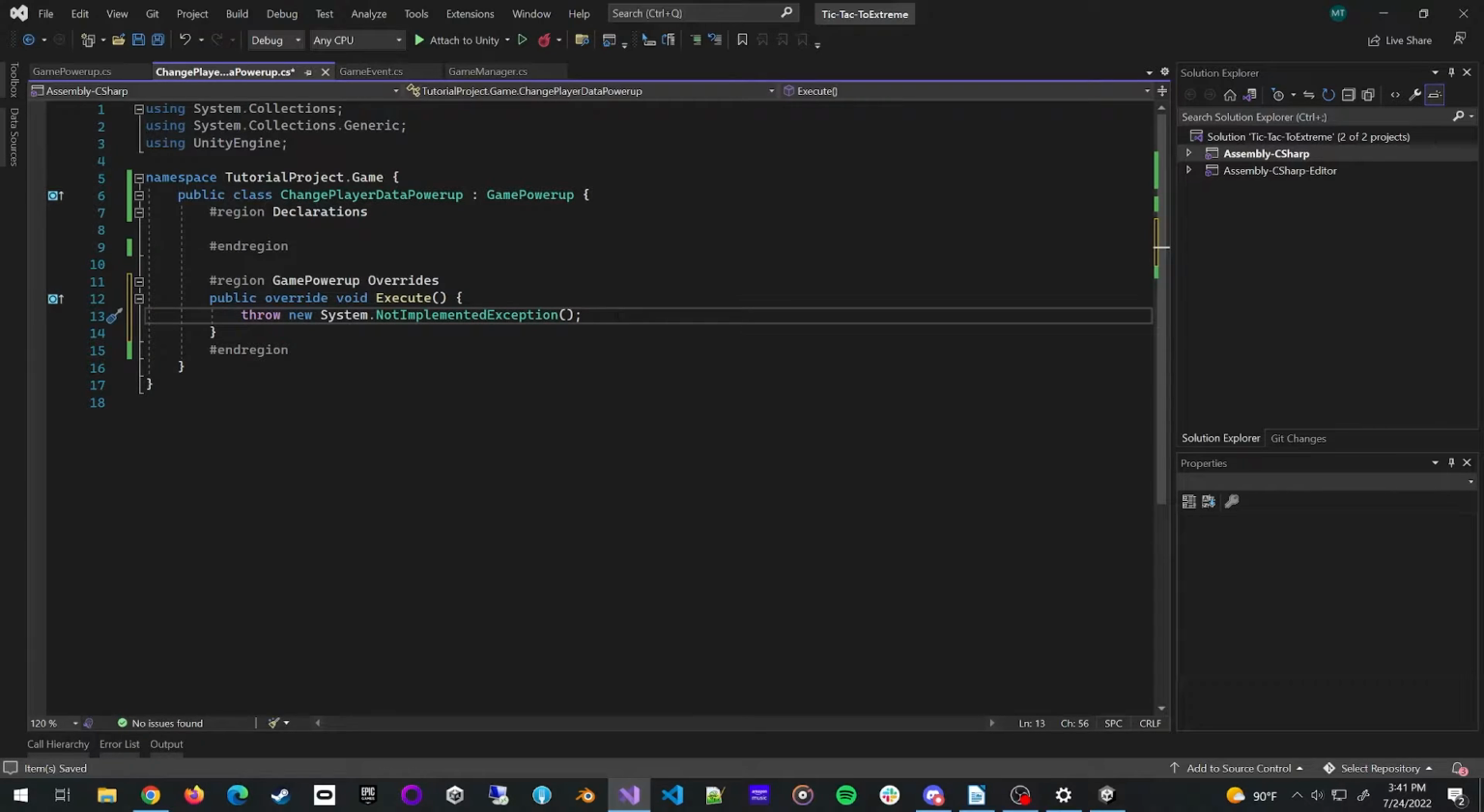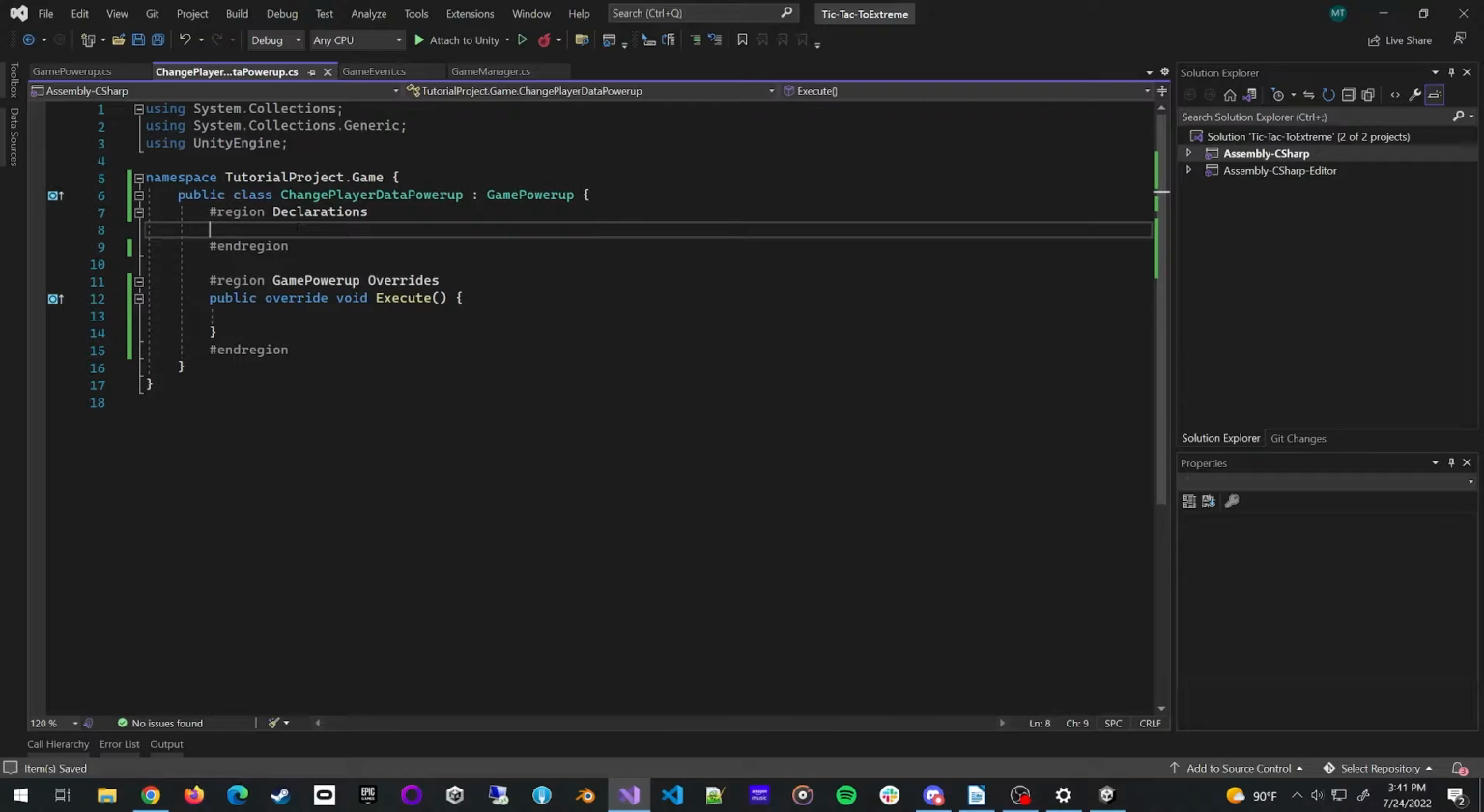By default, Visual Studio throws in this not implemented thing, but we can just get rid of that. Okay, so change player data. What do we need to know for this?